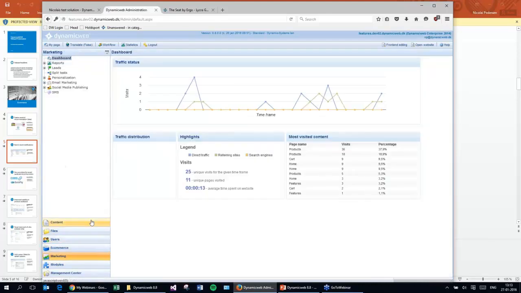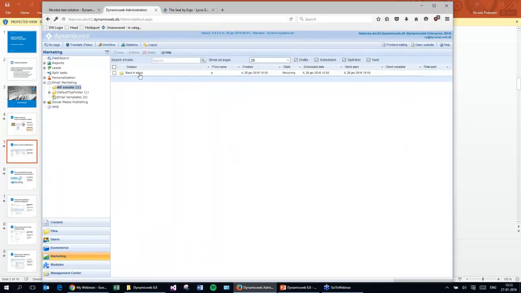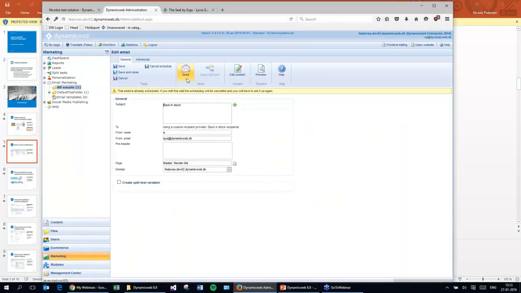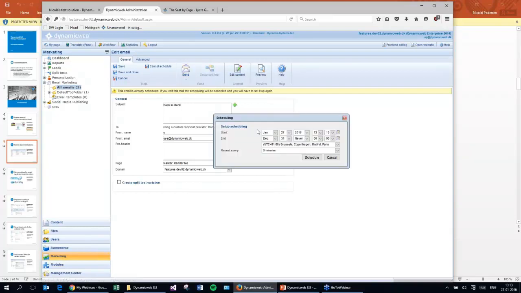Going into email marketing. Next question, how is the flow in email marketing set up? Let's take a look at that one. I have an email in here saying back in stock notification. This is a recurring email, as we can say. And I set up a schedule for how often I want to do this. This is set up to do this every 5 minutes.